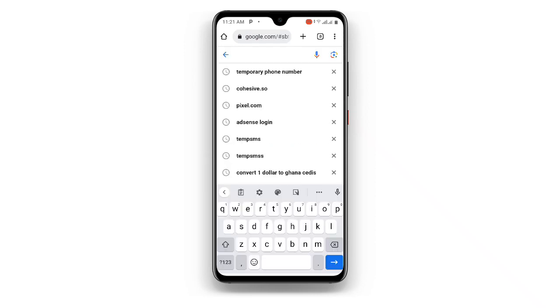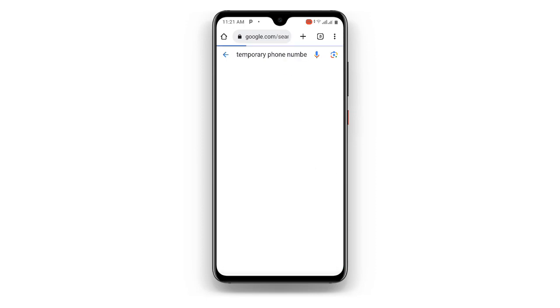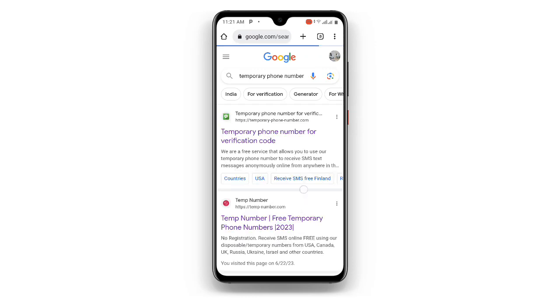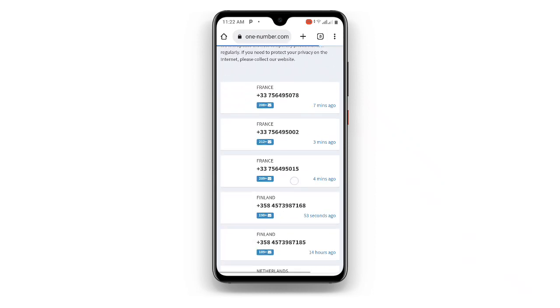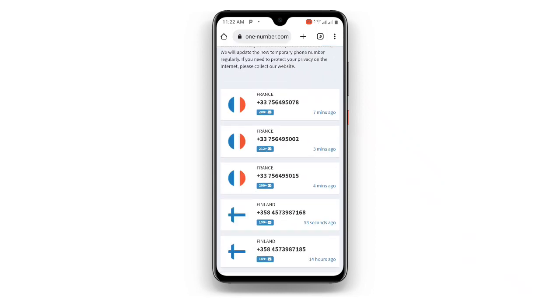Then all you need to do is to search for temporary phone number. Once we search for temporary phone number, you can see so many links over here. Just wait as it is loading. You can see so many links over here. I will advise you to click on the first link. This is temporary phone number for verification code. Just click on that and you can see this website is opened.